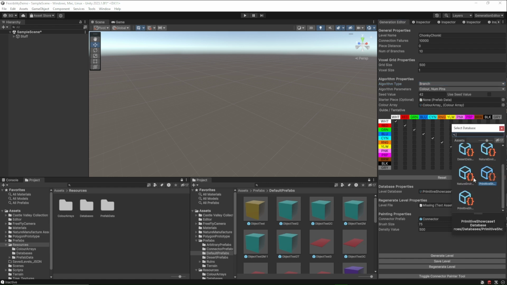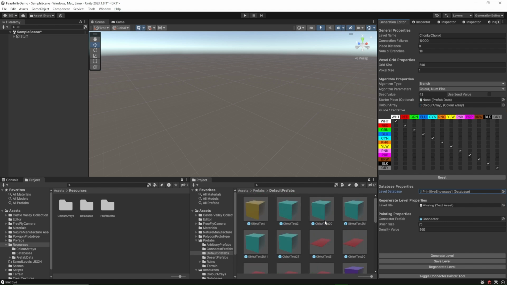You can create as many of these as you want and populate them with the different assets you want to use for creating the big giant jigsaw of a level. So I will show you using these primitive objects here, which I've stored into this database there. So we have the color array, we have the database, all that's set up so we can generate the level.